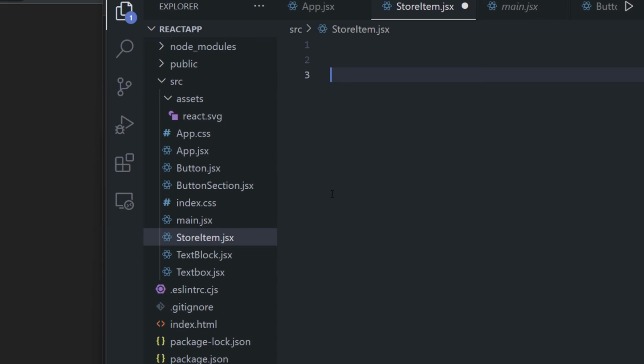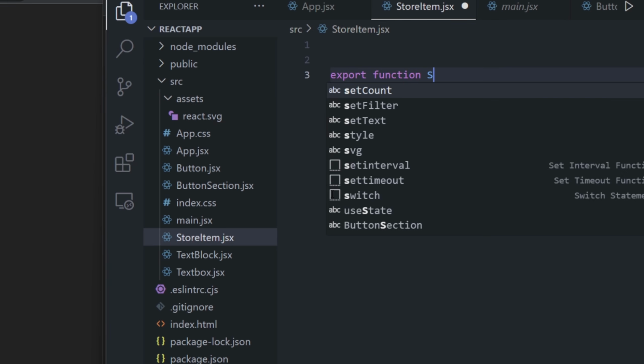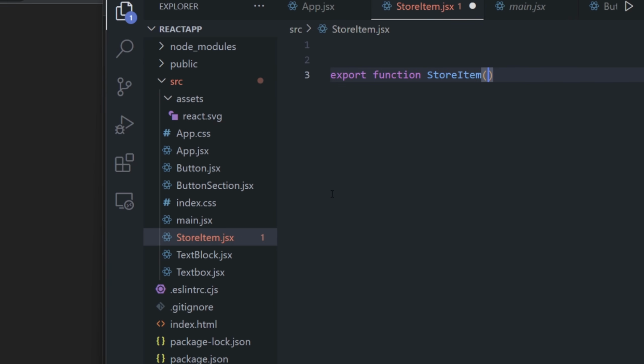And then to make our component, we're just going to write export function StoreItem, make our parentheses for our props here, and then we'll do the curly brackets. And then, like always, in a React component, we want to return JSX. Let's do a return statement. And then for now, we're just going to do empty tags like this.